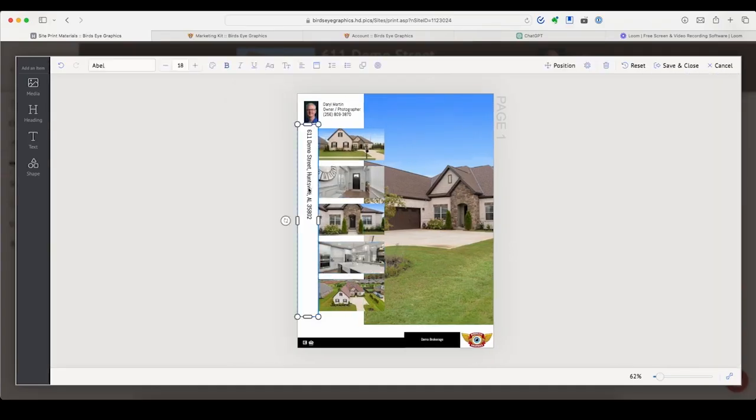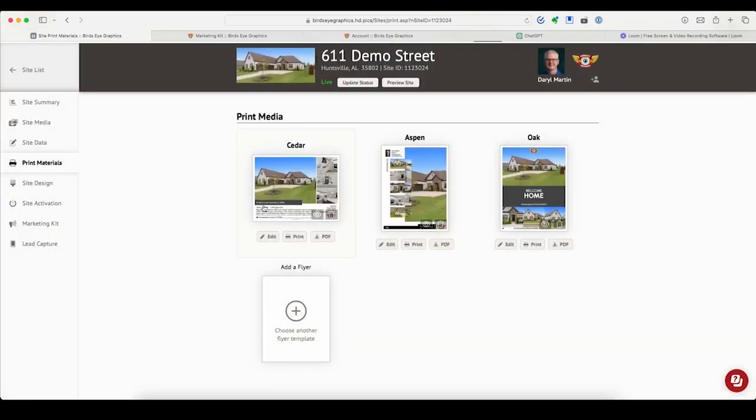You can even change the text here. Maybe you don't want to show Huntsville, you just want the street. Click Save and Close. Then you can download the PDF to print or take somewhere and have it printed.